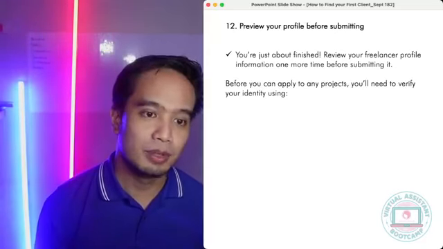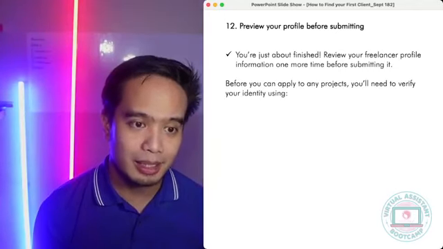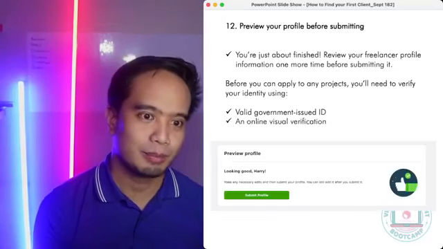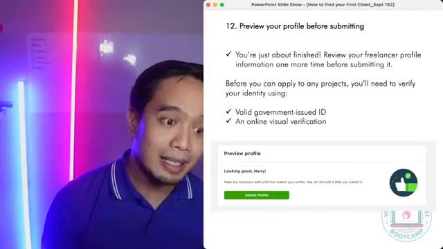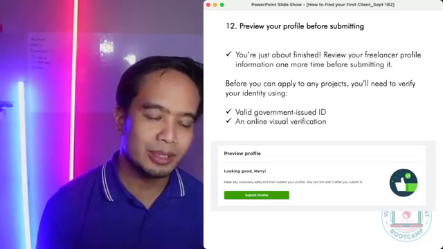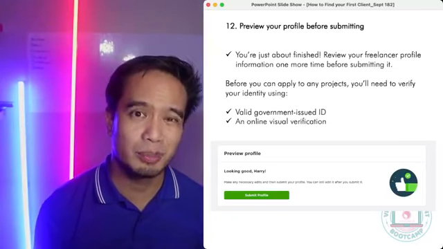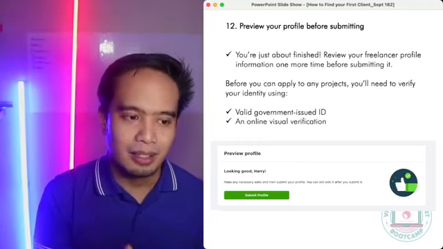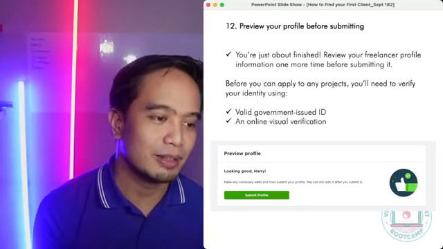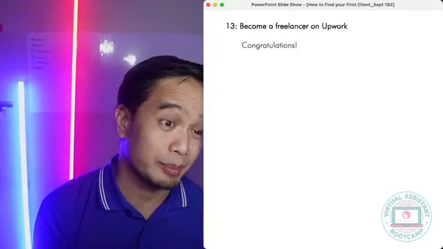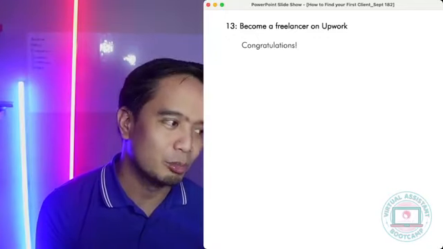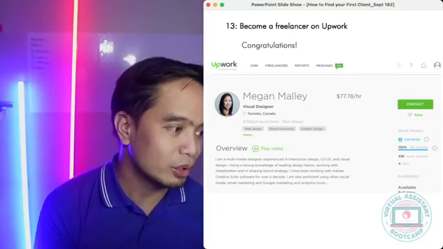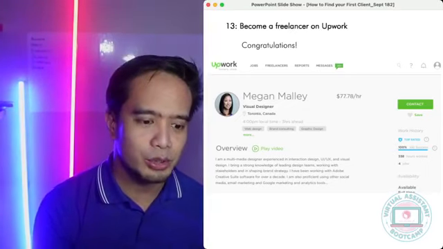Okay? Review the profile information before submitting it, and then you also need to verify your identity. Para hindi ka naman parang fake identity. You'll need an ID, and then usually sometimes they ask you to go on a call, parang Skype call, to make sure na yung mukha mo doon sa picture, mukha mo yung sa ID, and in real life, ikaw talaga yon, hindi ka fake. So they also want to make sure na you are a real person, hindi ka robot, di ba? And congratulations, you have an Upwork profile. Ayun, you can already create an Upwork profile just using these steps here.